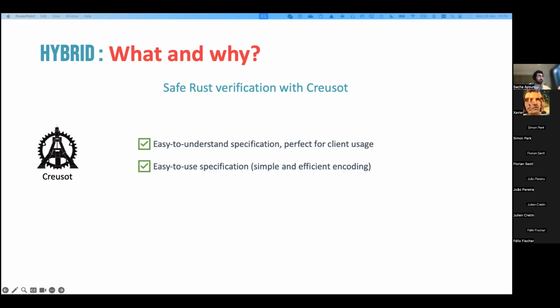Therefore, safe Rust verification with Creusot is cool because you get easy to understand and easy to use specifications, and they're efficient and so on. And actually, you know what? Creusot is very fast. Creusot is very powerful. And Creusot has been able to verify things that use higher order map operations in Rust, which I think nobody else has managed to do so far.